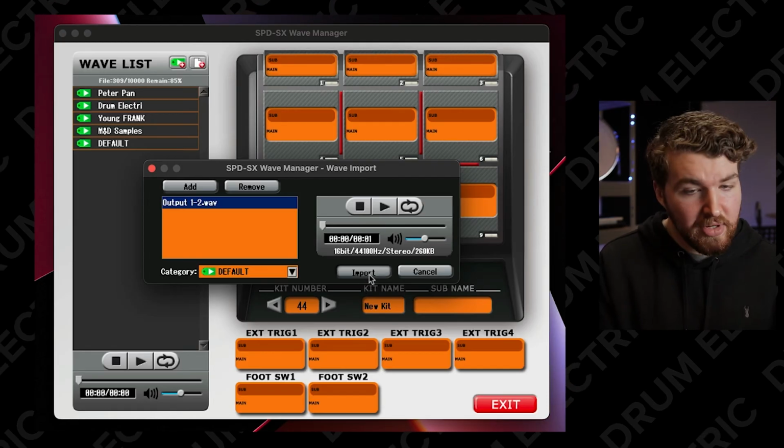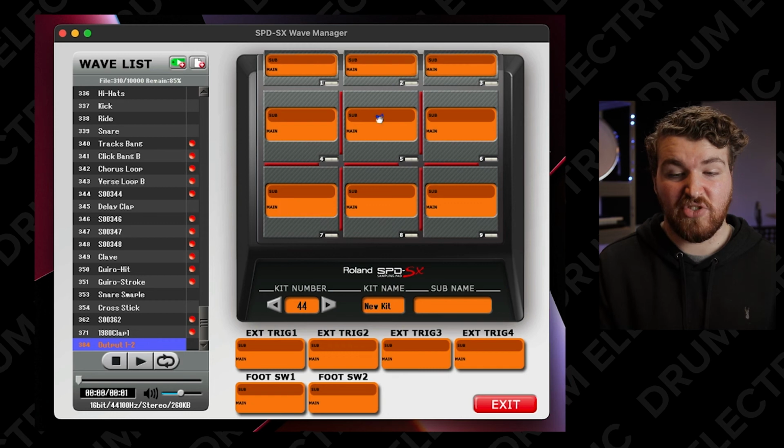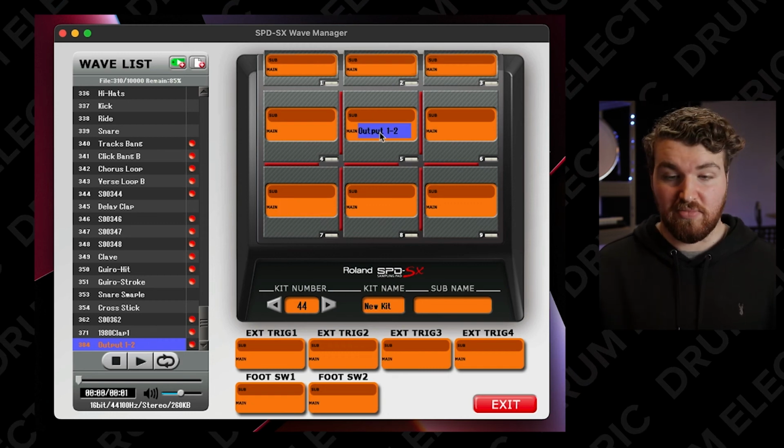Now I just hit import. It'll appear right at the bottom of this list. There it is. And then I just drag it onto the pad that I want it to be on. Once I've done that, then I just hit the exit button and I'm all good to go. Unplug the SPD-SX. It's as easy as that.